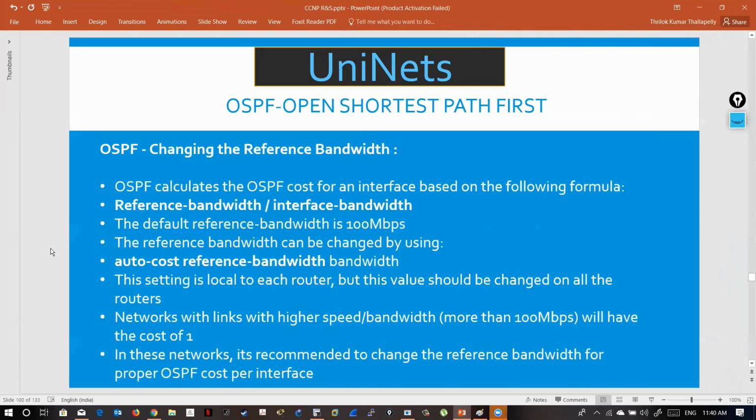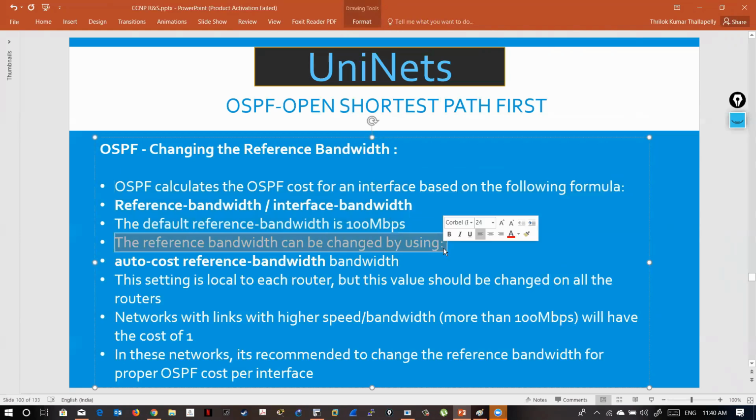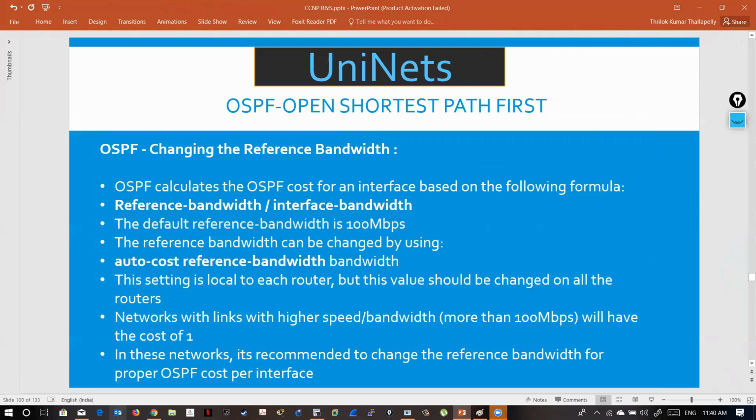Clear? And if you want to change the reference bandwidth, OSPF calculates OSPF cost for an interface based on the following formula. And what is the formula? Obviously, as I told you, reference bandwidth divided by interface bandwidth. The default reference bandwidth is 100 Mbps. And how can you change this? Reference bandwidth by the auto-cost reference-bandwidth command. Clear? Let me go here.